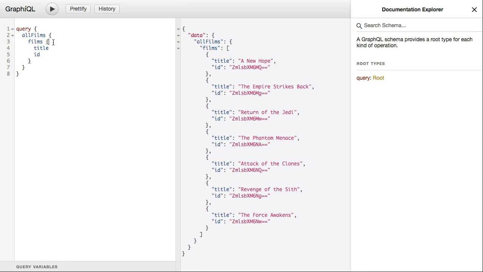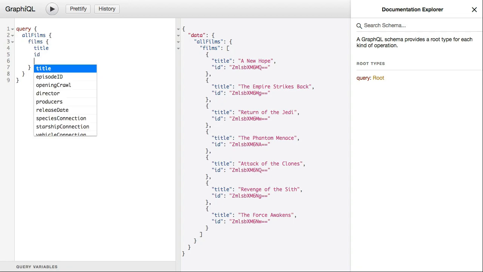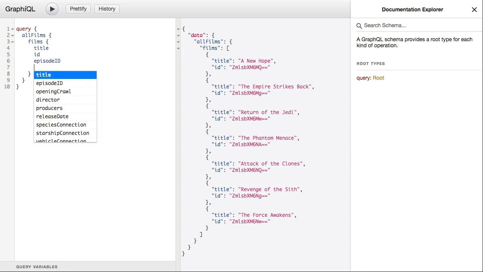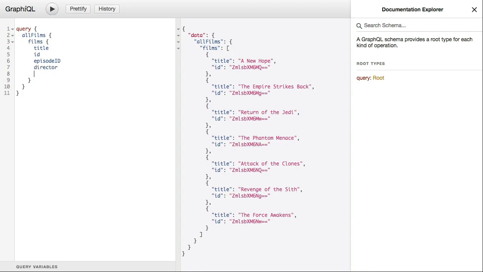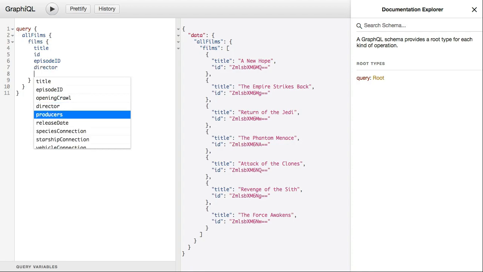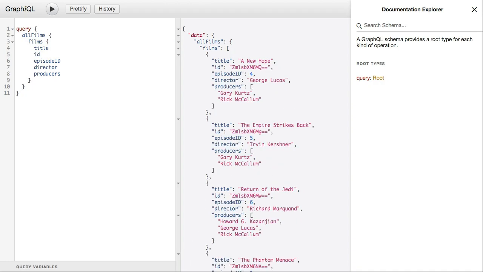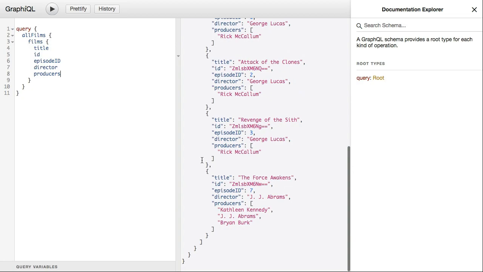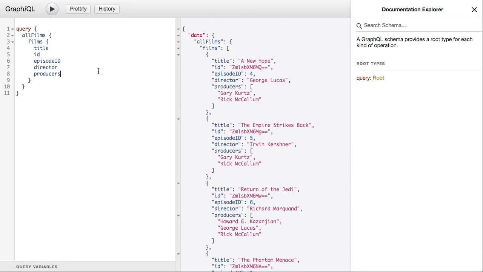So now this is a GraphQL API. So here is the language that I can write my query in. And if I want the detailed information on all of these, I can simply specify exactly what I want instead of making multiple calls. So here I've said I wanted the episode ID, the directors and the producers of each of these films, and I get it. Another thing I can do is I can do nesting.